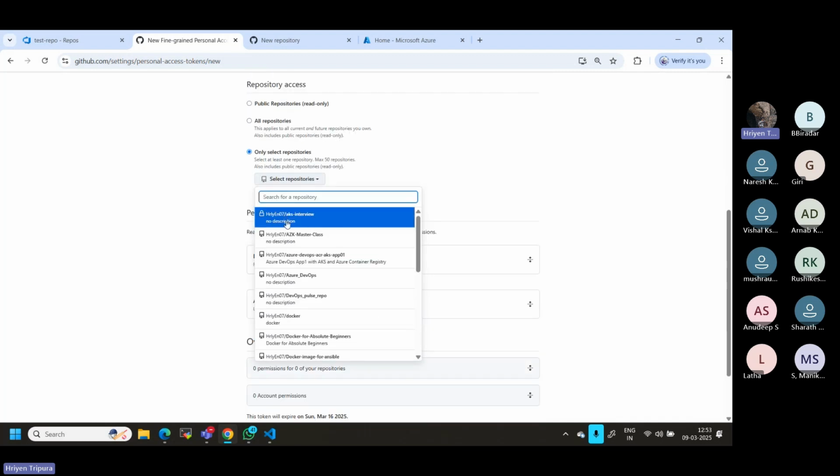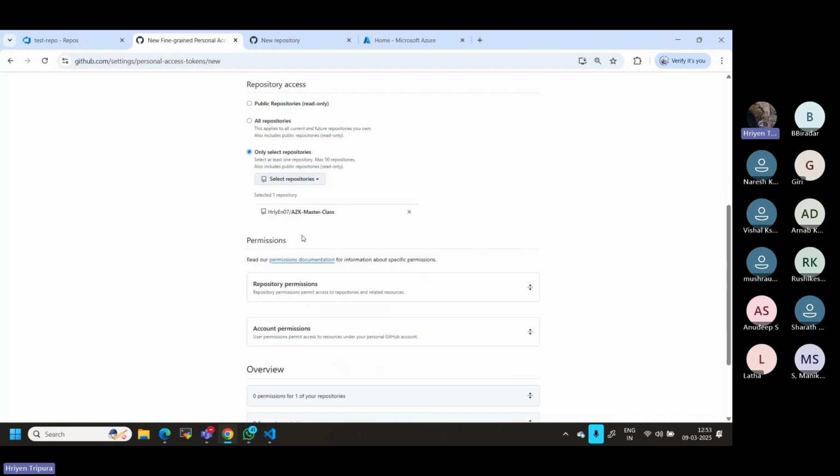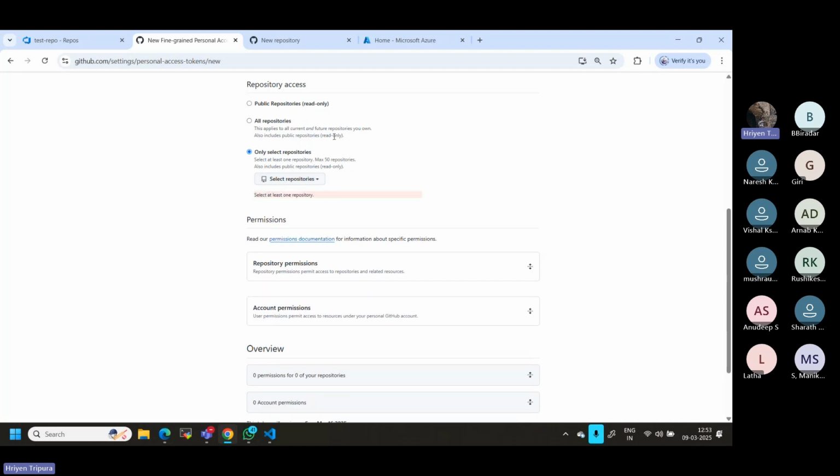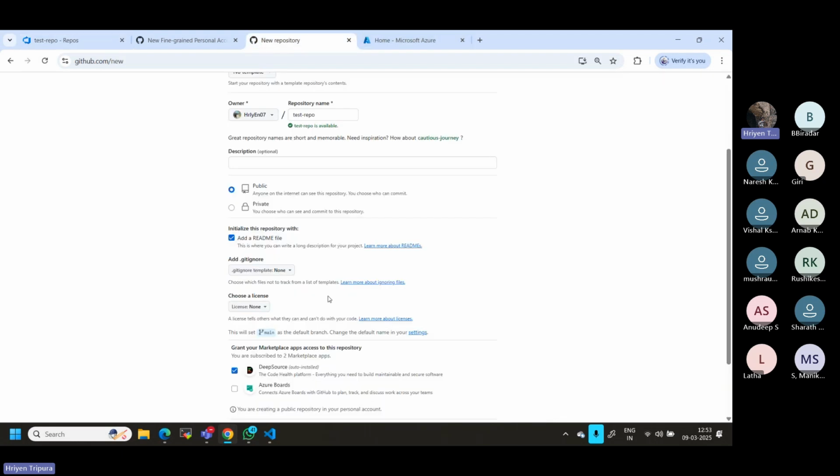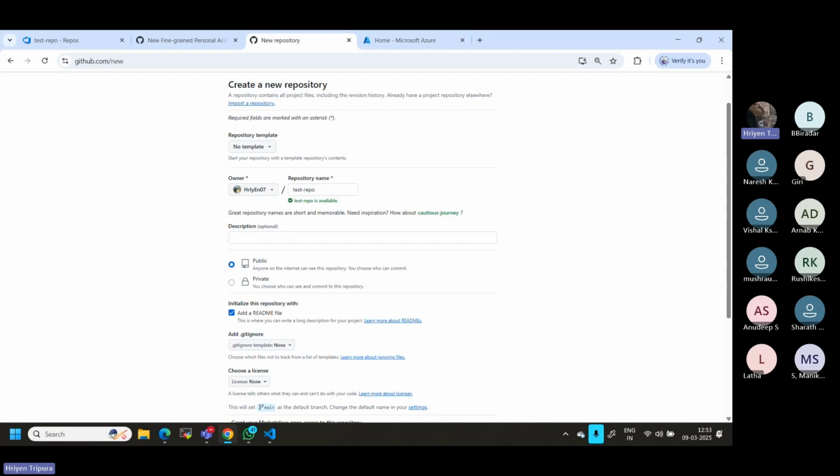You can select whichever you want, like this, if you want to select only specific repositories. Otherwise you have to select all repositories. It again depends on your requirement. In my case, what is the repository name we are working on? We are working on the Azure DevOps Pulse repo. So I want to give access to only this particular repo. Let us see that.